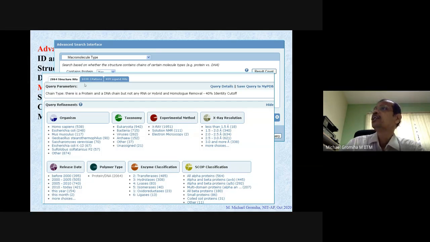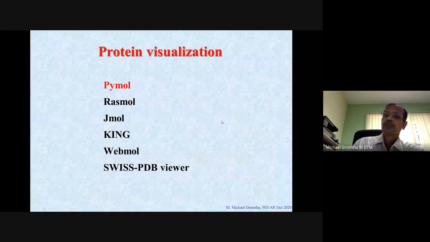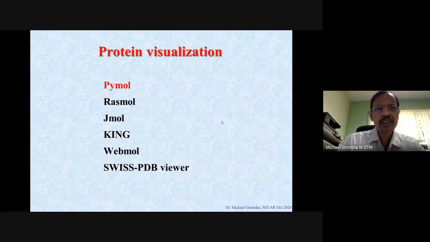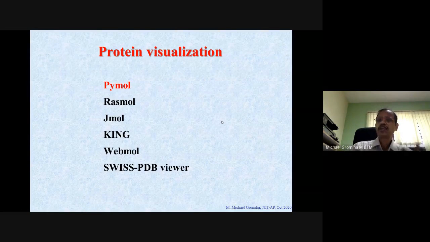Okay, these are the number of citations, these are the number of structures, and this is the different classification based on organism or taxonomy or methods or scope or research and so on. Right? Fine. So now we have the structures, and you can play around with the structures using different visualization tools.